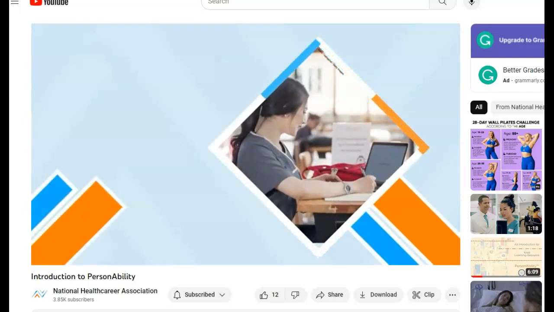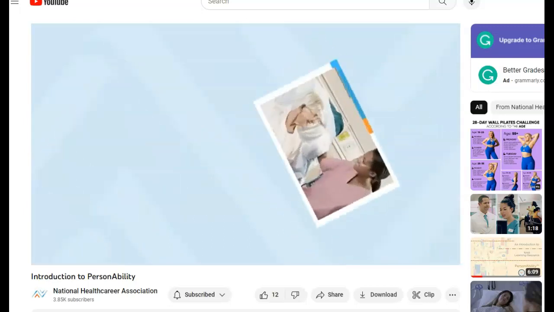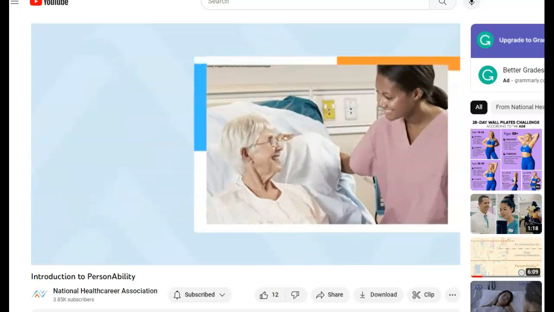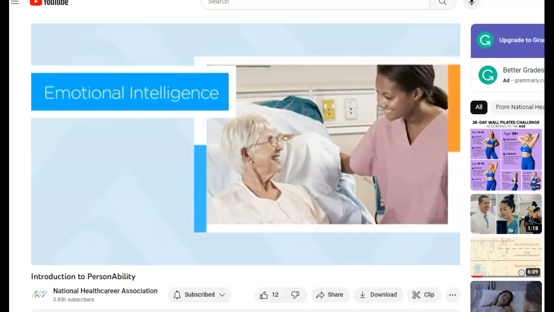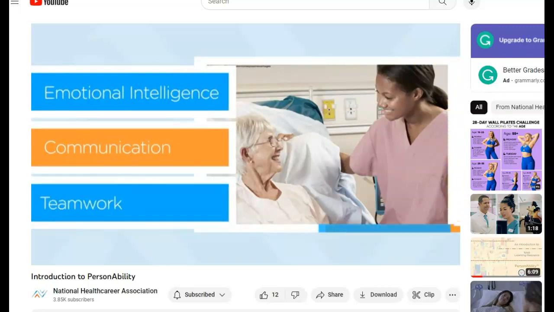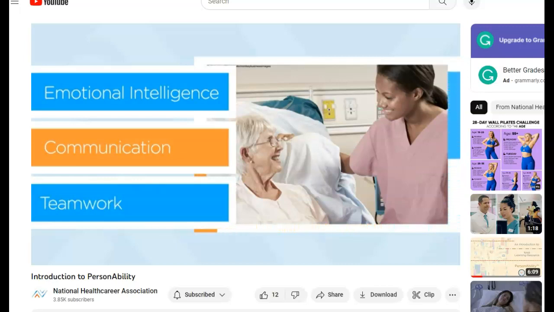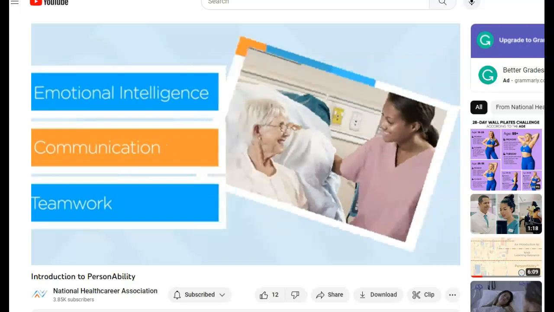Personability is designed for those going into healthcare or already working in healthcare. You'll examine the importance of essential soft skills such as emotional intelligence, communication, and teamwork to reflect on skills you already excel in, as well as those areas where you need additional remediation. Then you can come up with a plan and timelines to improve these areas.